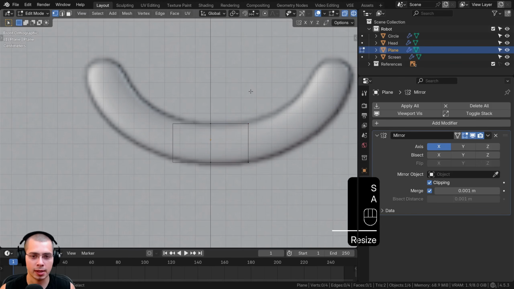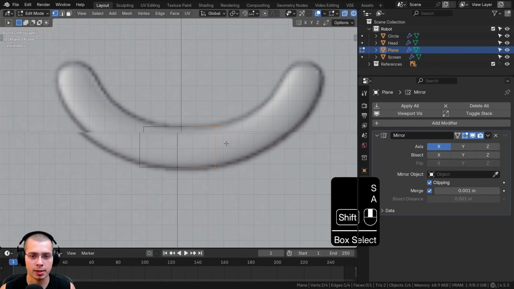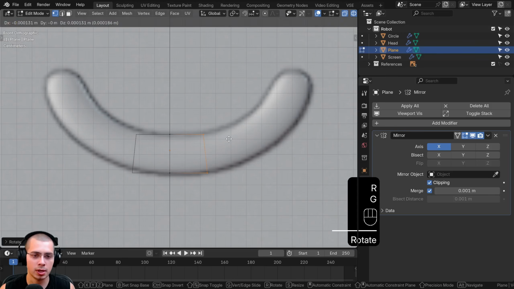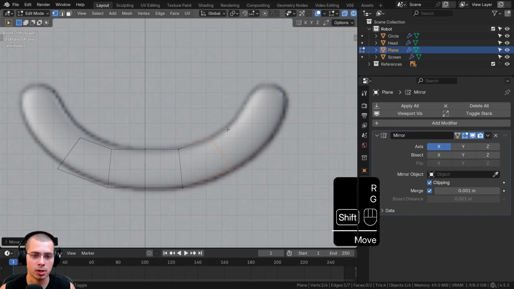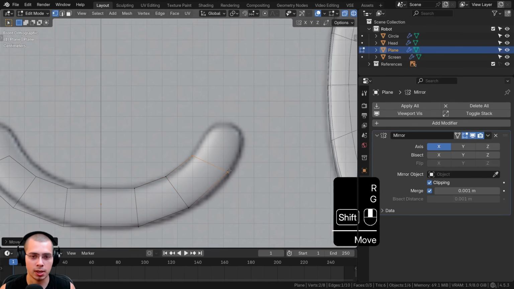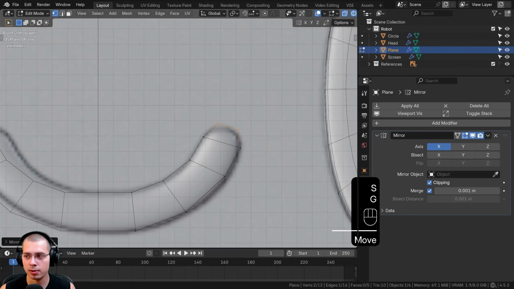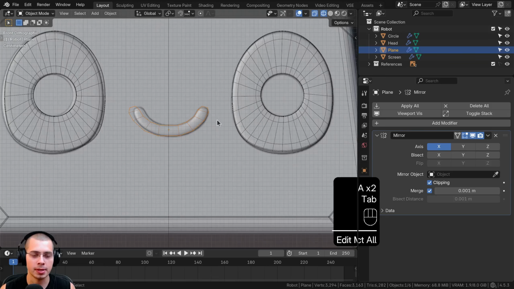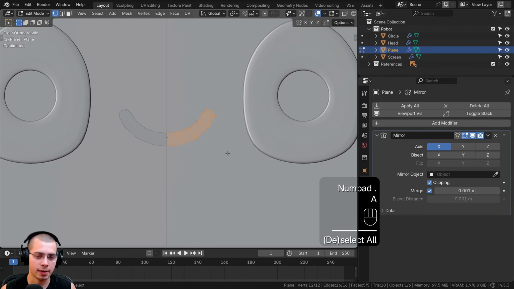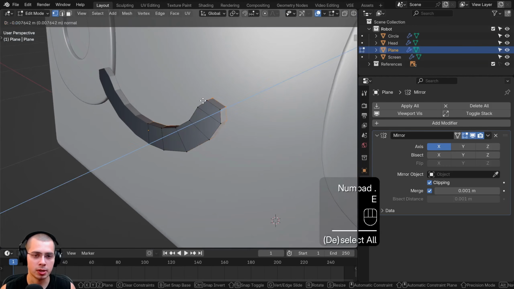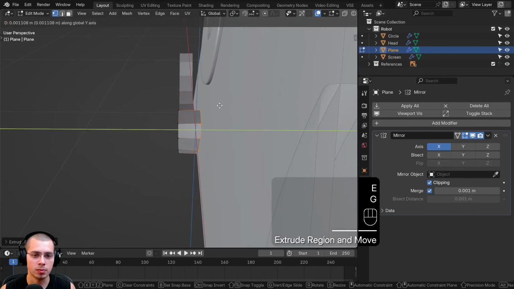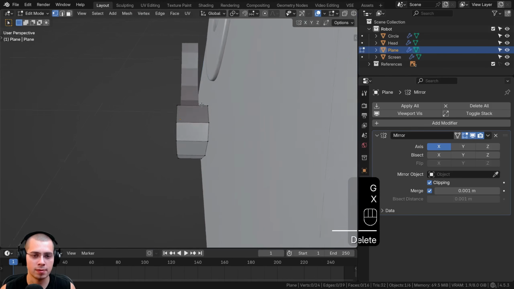All right, so we'll scale everything up a little bit, and then we're going to box select the side here, and we're going to rotate it, and then we're going to extrude it, rotate it, and extrude it. And we're just going to do that a few times, just like that, kind of scale that down a little bit. All right, so there is the basic mouth. So let's select everything, we're going to zoom into it, and we're going to extrude everything back. And then once we bring it back, we're going to delete the faces.